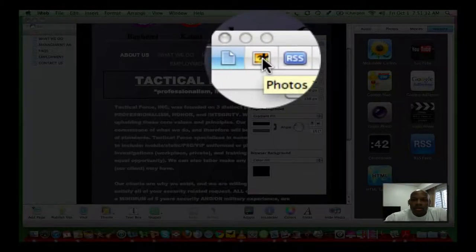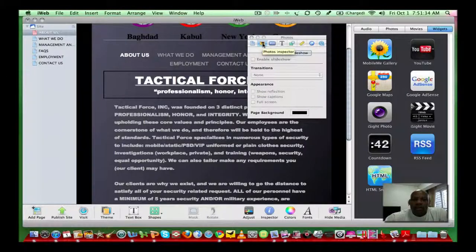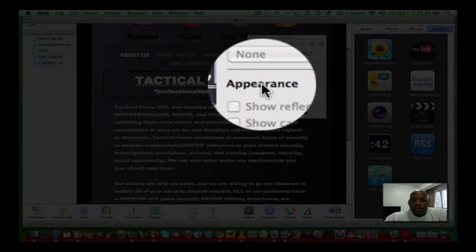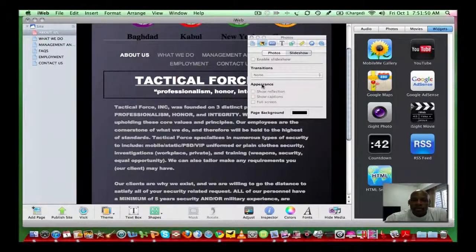Let's move on to the next little thing here. It's called the Slideshow Inspector. Now if you have photos embedded within a page, then you can come here and set up a slideshow, you can do transitions, and you can mess around with the appearance by showing reflections, captions, and full screens, as well as the color of the page background. That's slideshow, or correction, that was actually the Photos Inspector.